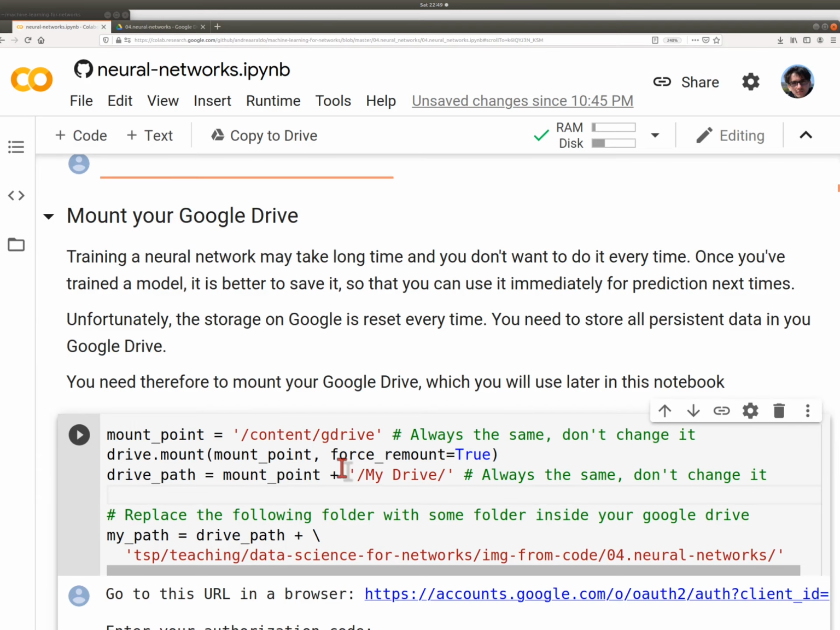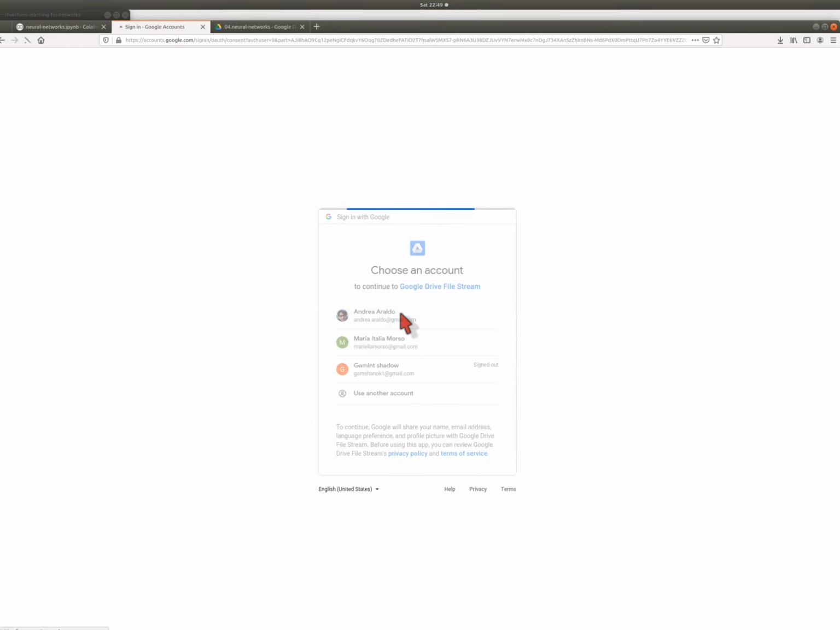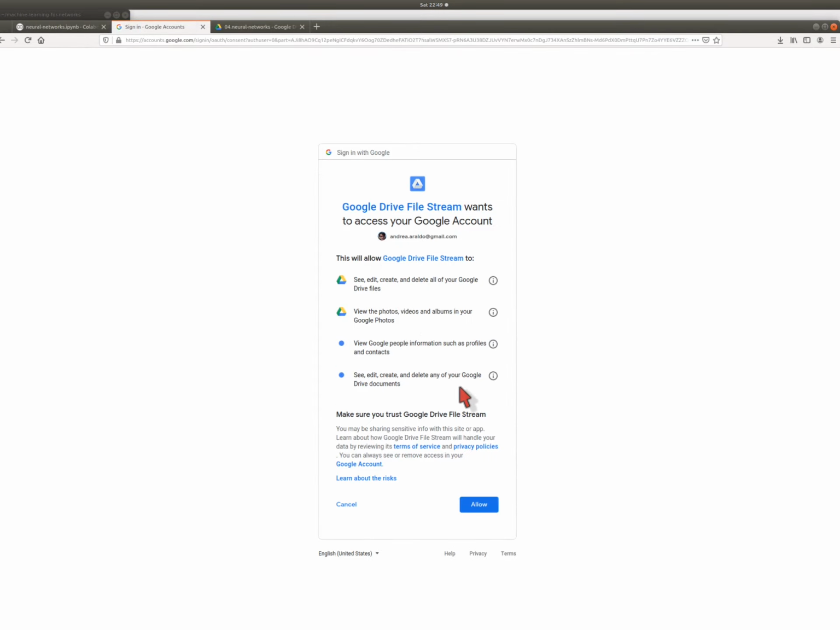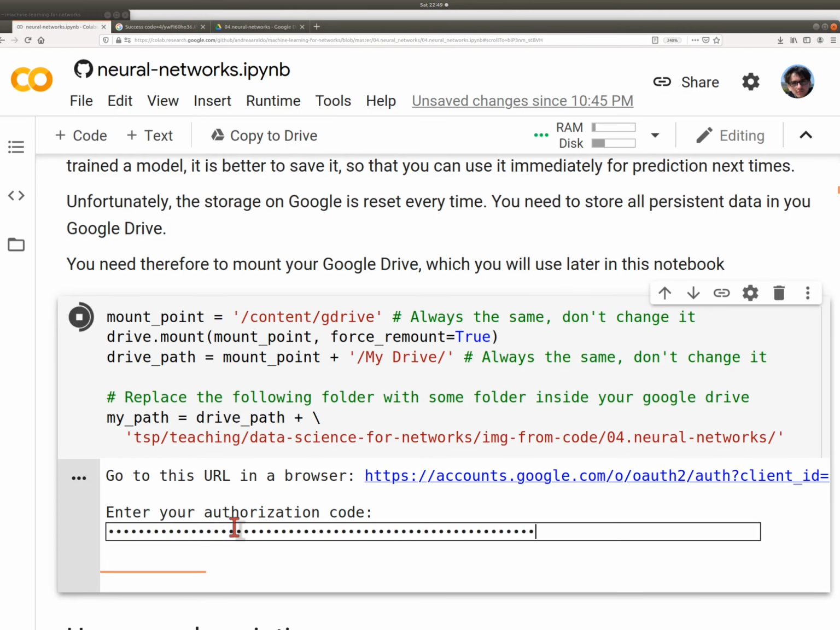To do so, you have to connect your Google Drive. This is the code to do it. And actually, when you run it, you have to click on a link. You have to connect with your Google account. You have to allow everything, and then you have to copy this passcode. Copy and paste it here.